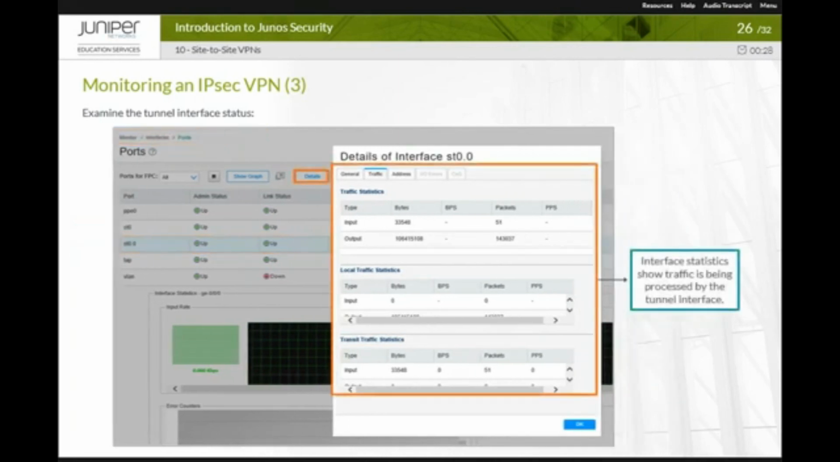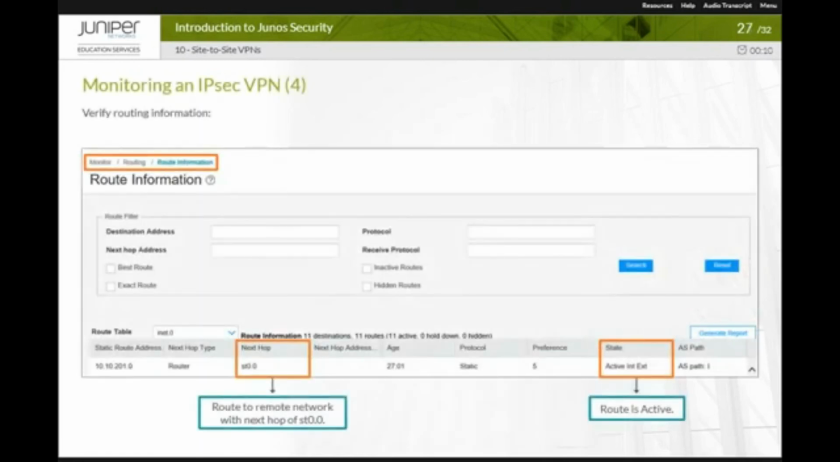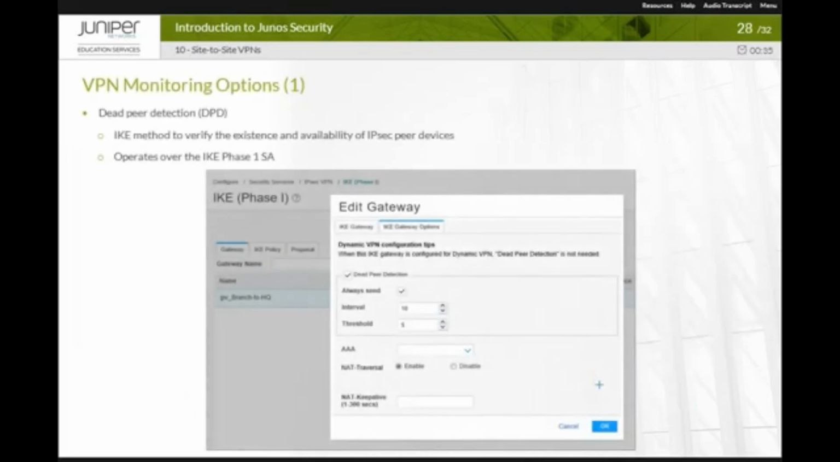The traffic statistics for the ST0.0 tunnel interface demonstrating that traffic is being sent through the bound IPsec tunnel is also shown. Check the route table to verify that the next hop for IPsec VPN traffic is pointing to the ST0.x interface. Dead peer detection, or DPD, which operates securely over the IKE Phase 1 SA, is used to verify the current reachability and availability of the remote peer device.